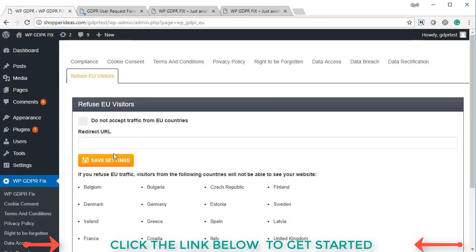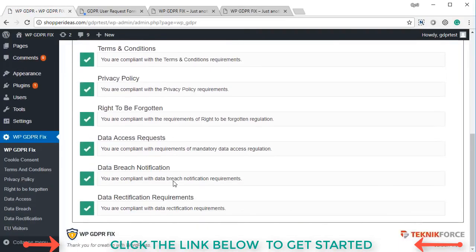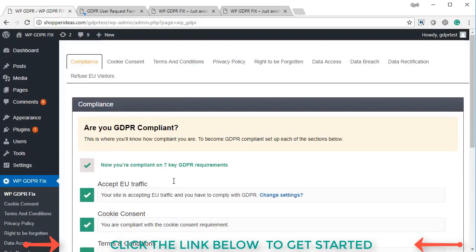you can maybe do this for a few days while you do everything else you need to do to be compliant. Or maybe whenever you're making a change and you want to just send EU visitors away for a little while, you can do that. But in all, this is a pretty comprehensive plugin. It gives you 7 key features for compliance, and of course you might need to do a little bit on your own too, depending on your unique business model, but this will help you a long way by taking care of 7 important things.